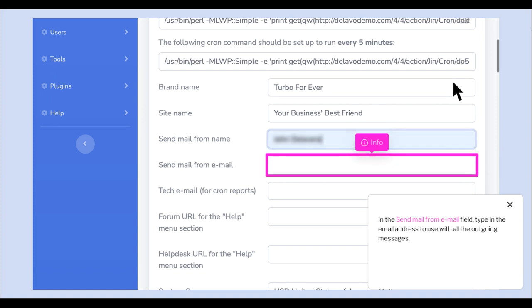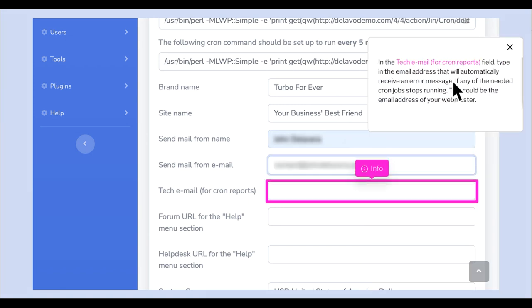In the Send Mail from Email field, type in the email address to use with all the outgoing messages. In the Tech Email, for cron reports, field, type in the email address that will automatically receive an error message, if any of the needed cron jobs stops running. This could be the email address of your webmaster.